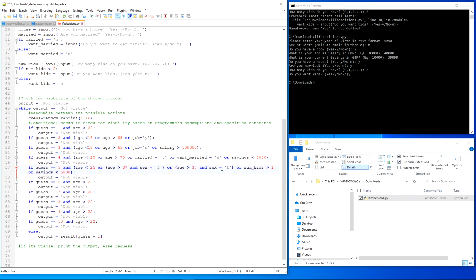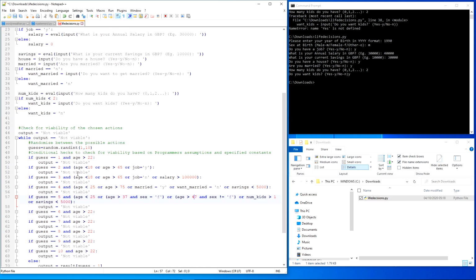I'm going to say sex not equal to female here because it could be other, and we're assuming the others won't be able to reproduce in the sense of having babies, so let's just give a higher age limit, say 47. So for the non-females, the upper age limit is 47. So num kids greater than 1. So if you already have more than 1 kid, so 2 kids or more, we'll not suggest this. Or if you have less savings, we'll not suggest having kids. Okay, it's not viable. Okay, great.